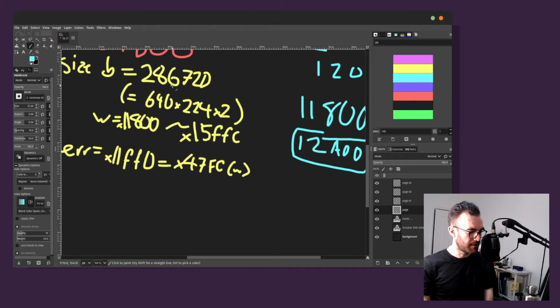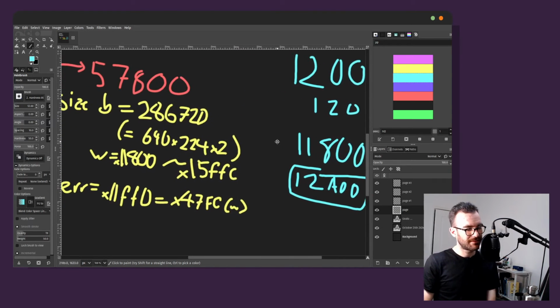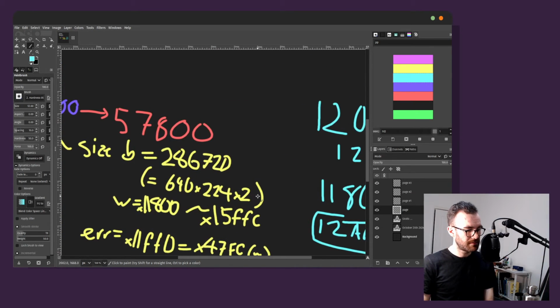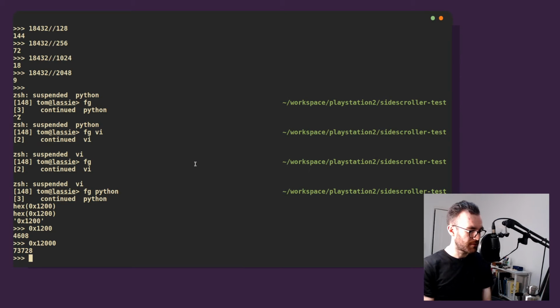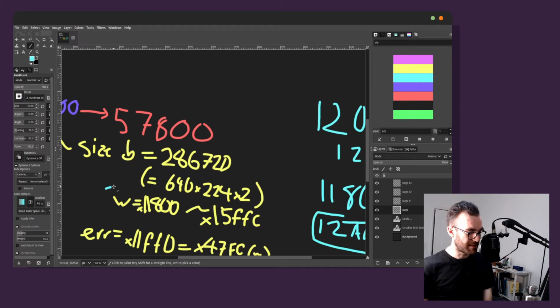So this should be the size, and then we have this padding. 286,720, 286,720 divided by 4. This is 1180. That's this thing.